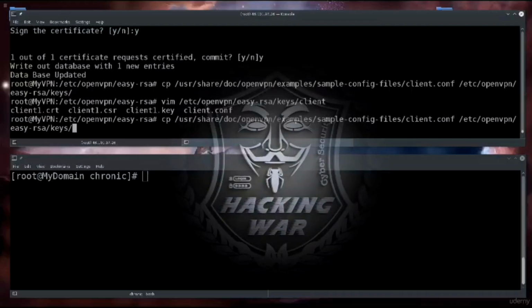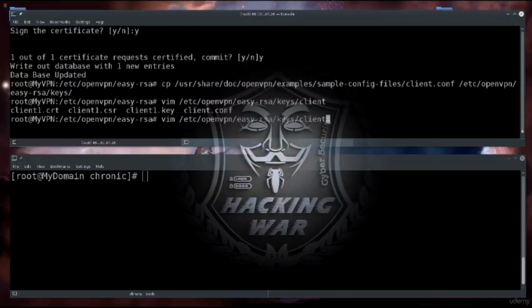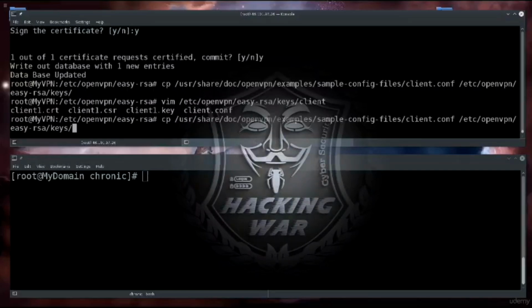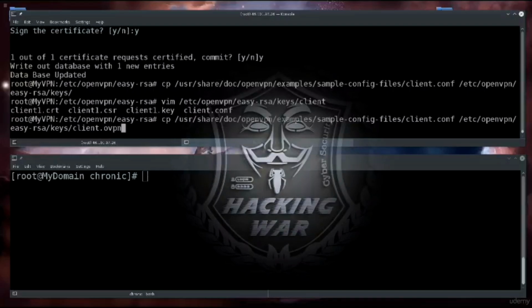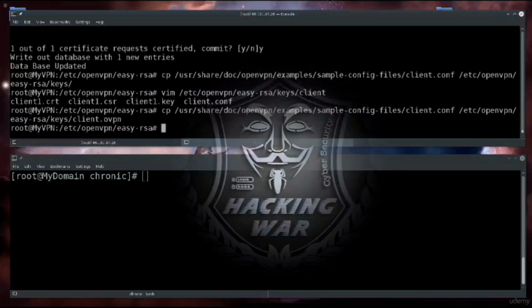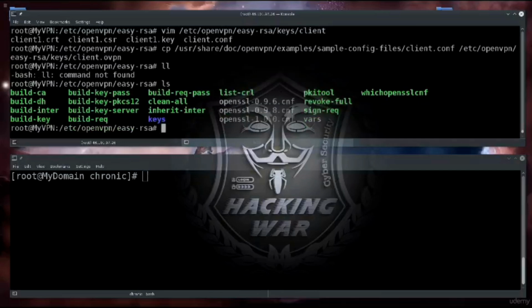So the client.conf actually needs to be renamed into client.ovpn. Well, I could just rename it in the file, but I'm going to go ahead and repeat the copy procedure. So client, we're just going to go ahead and name this client.ovpn. So this is the proper copy command, not what I actually just did. Okay, let's use ls now, and wait, I'm not in the right folder. It doesn't really matter.